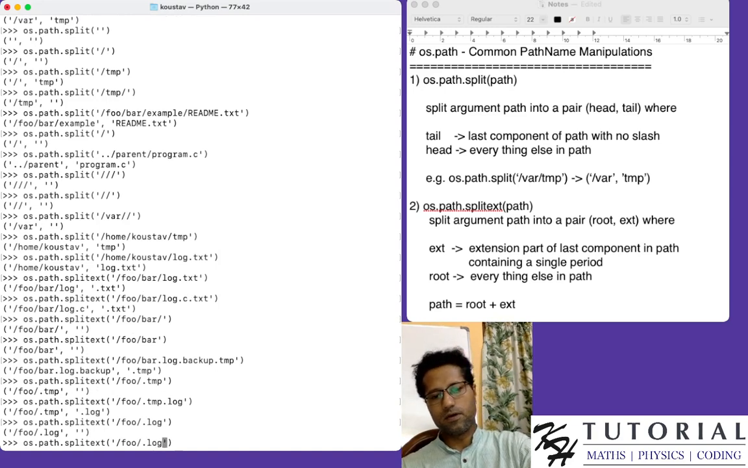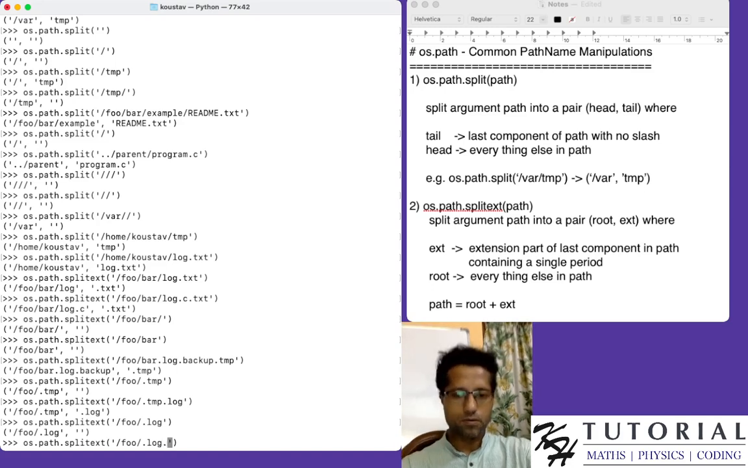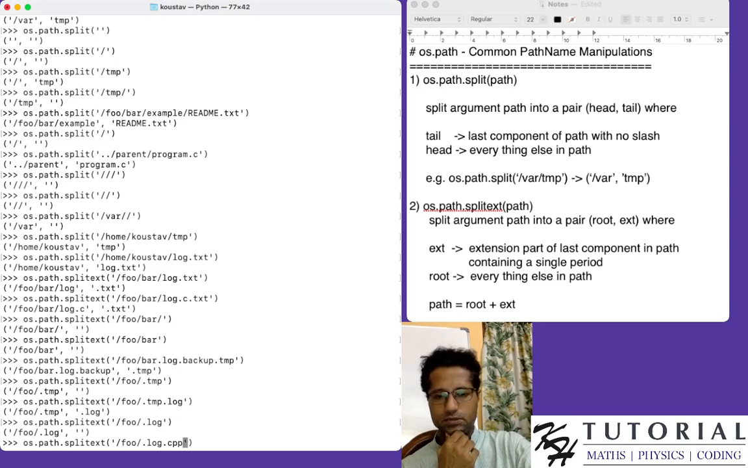But if the file name starts with a period, with log, but it also has another period, not consecutive with the leading period, but after some string like log dot, let's say log dot cpp, whatever, then in this case it is returning the extension as the last extension. The last extension is .cpp, and whatever is remaining it is returning as the root, or the first element of the returned pair.